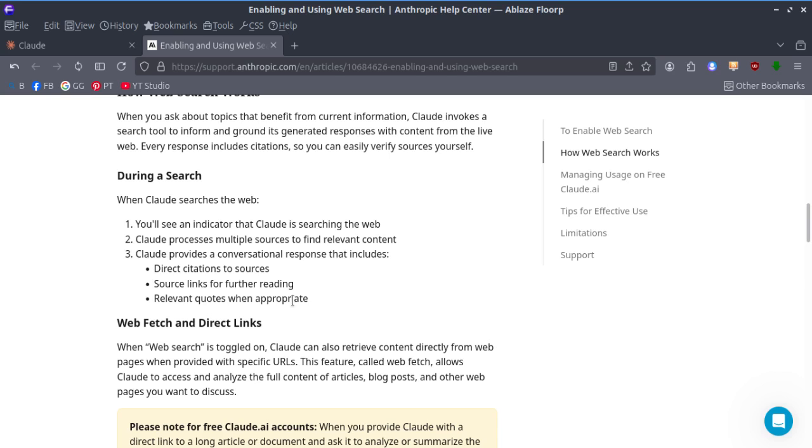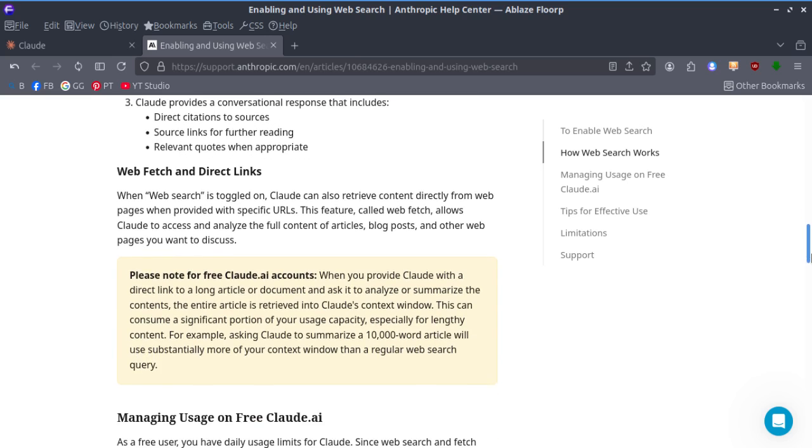Relevant quotes when appropriate. Okay, so it does provide quotations. All right. Now, when web search is toggled on, it can also retrieve content directly from web pages when provided with specific Uniform Resource Locators. They call that feature Web Fetch. It allows the chatbot Claude to then access that information and also analyze it, which would be the full content of articles, blog posts, and other web pages.